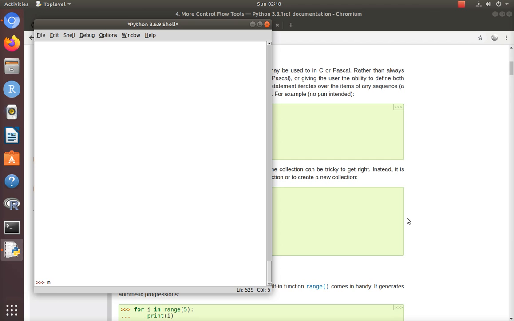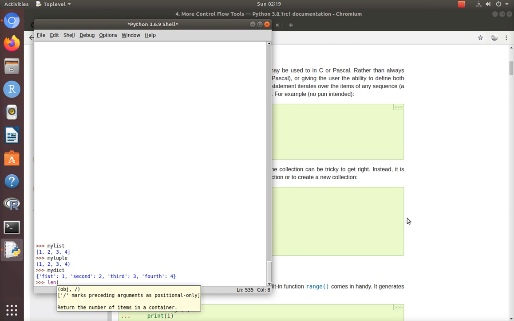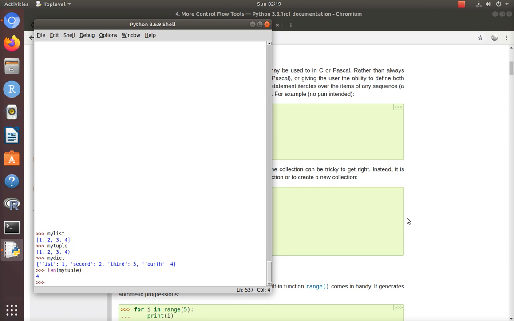In my previous video, I created a couple of data types: my list, my tuple, and my dict. These are the advanced data types. There are also a couple of other data types in Python, but these are the few things which every data scientist must know. Suppose I want to loop through each and every element in my tuple. If you want to check the length of the tuple, you can do that by using len.